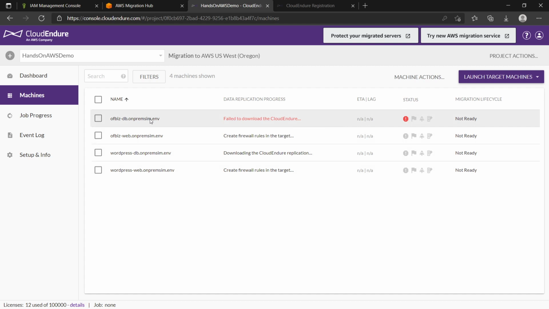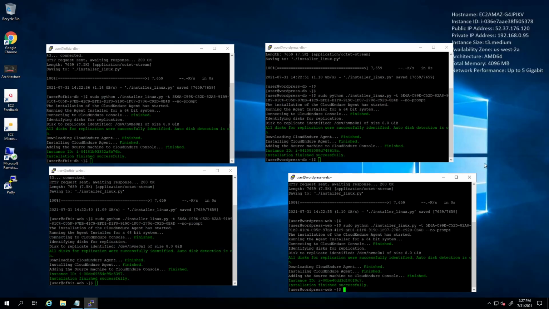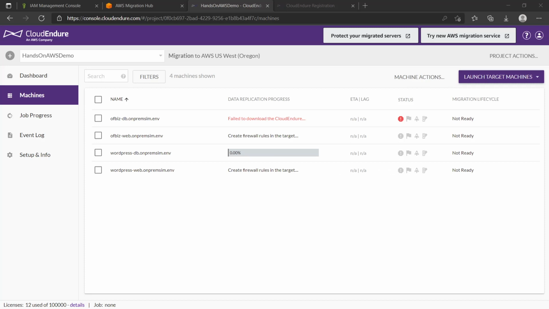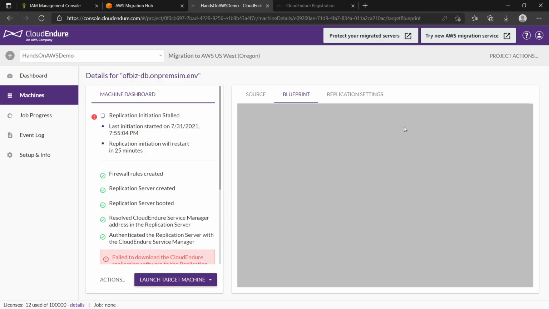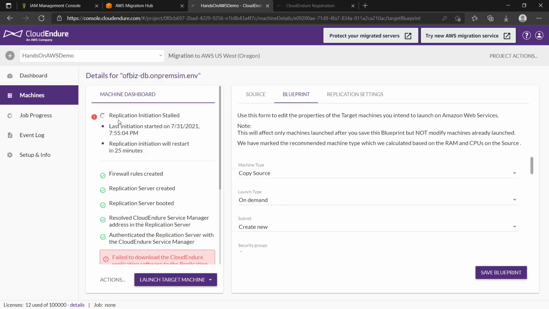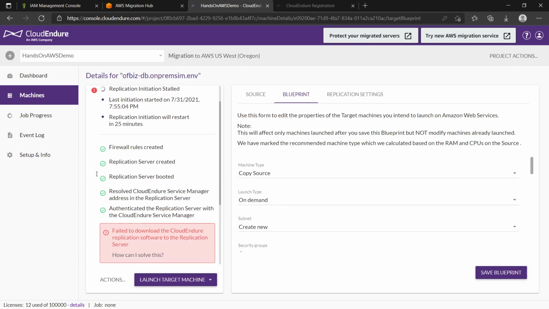So let us see what's happening on OffBizDB server. It's reporting an error. OffBizDB. So we see that one of the servers is reporting a failure. When you click on the error for details, we see that the replication initiation has been stalled.